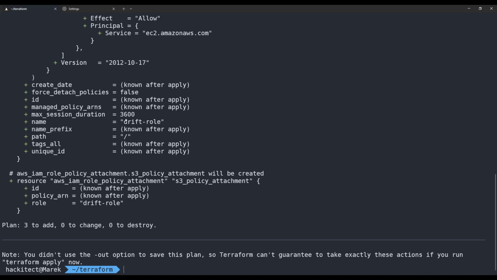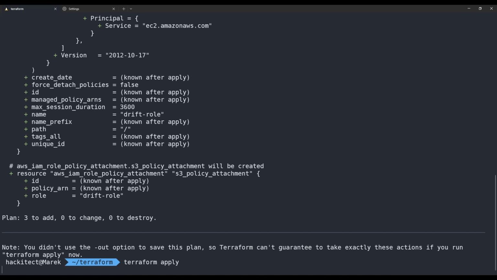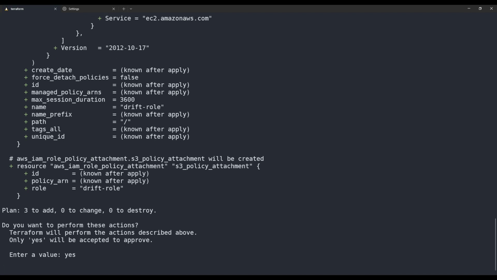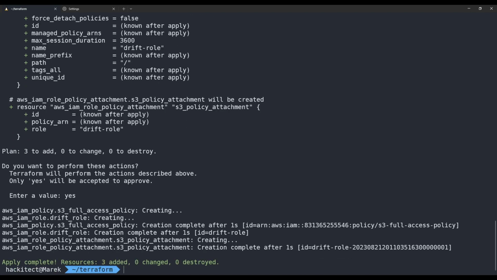So what I will run is terraform apply. When I apply, the changes will be applied and the Terraform state file will be created. I will confirm yes in this case. So let's do the changes. As you see, it will create the policy for me and the role for me too. And it also provides me the drift role. So you see the 3 resources are added.